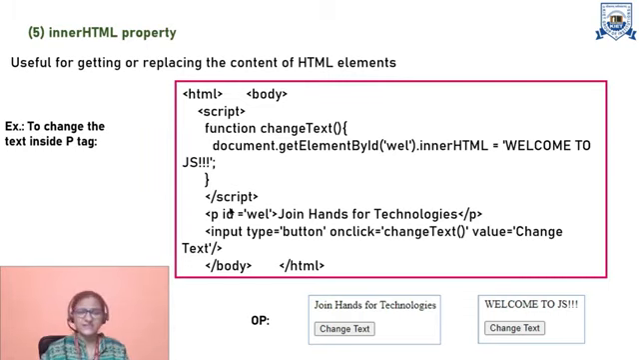So here, take this example. This p has been given the id val. Every element can be given an id so that we can use it later on. So for p we have given the id val, and in this paragraph we have written the message: join hands for technologies.